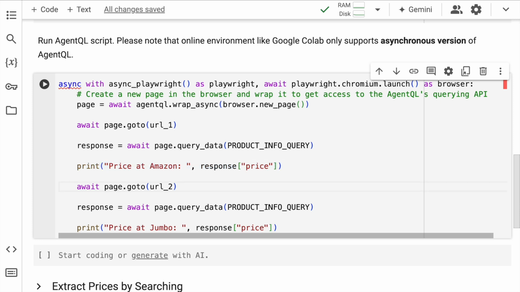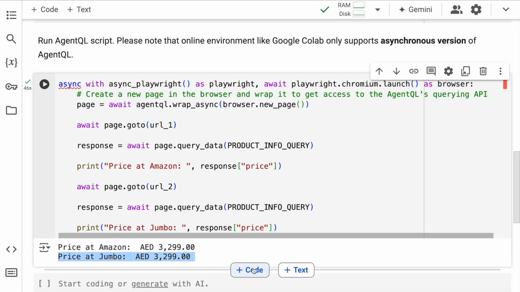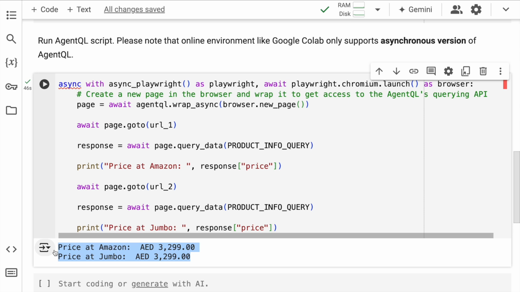I carry out the same activity with the second URL. I wait for the response to come in and I also display the final price of the product that has been extracted. So I'll quickly run this cell. So here I have the first response. Price at Amazon is 3299 dirhams. And the price at Jumbo Electronics, which is again a leading e-commerce website in UAE, it's again 3299 dirhams. So this is what we have here. So the prices across both the sites are the same.